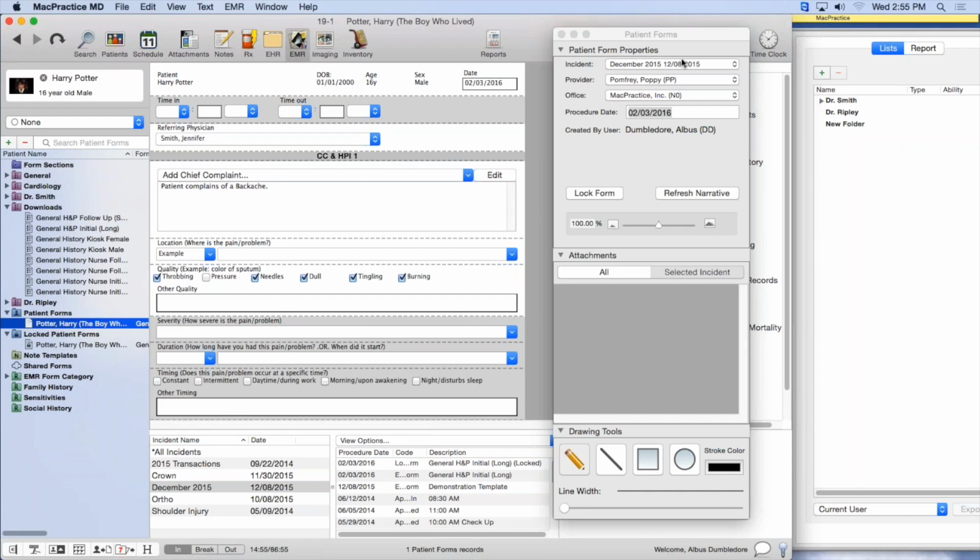Remember, call EMR support or pop the bubble in the bottom right hand of your screen if you need to make any changes to these EMR templates.